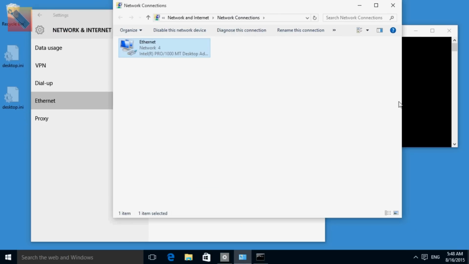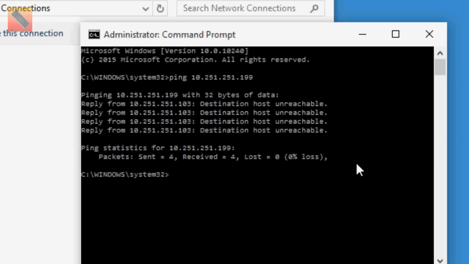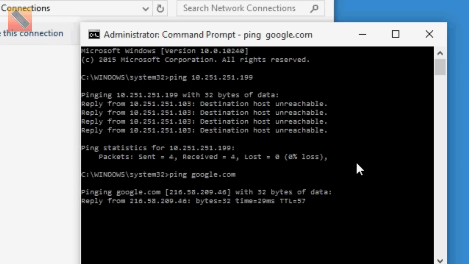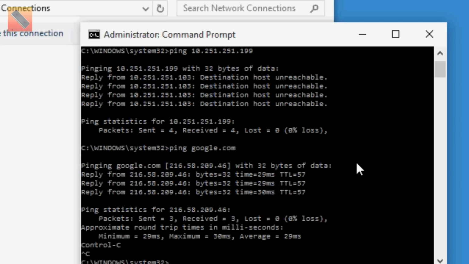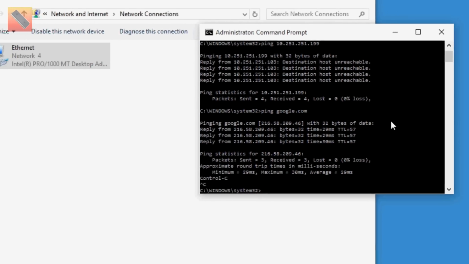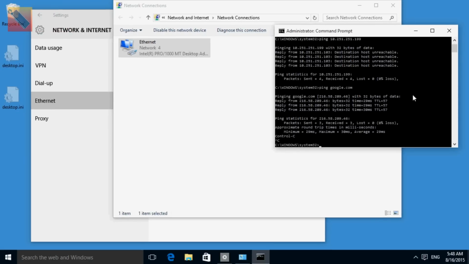Now let's ping to google.com to check if it works. Looks like everything is okay. If there were no answer, you should check the configuration again to find the problem. The reason could be a wrong address of the default gateway or the DNS server.